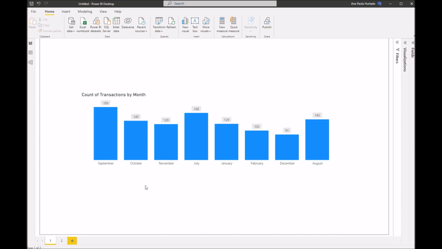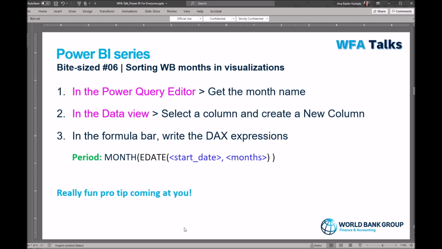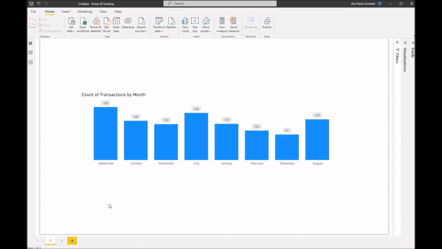So here is a tip that will help you to be successful in Power BI and that is also really fun to apply. First, we are gonna ensure that we get the month name column in the Power Query editor. Second, we are gonna go to the data view and create a new column, and in the formula bar we are gonna write a DAX expression. You ready? Let's go back to Power BI Desktop.